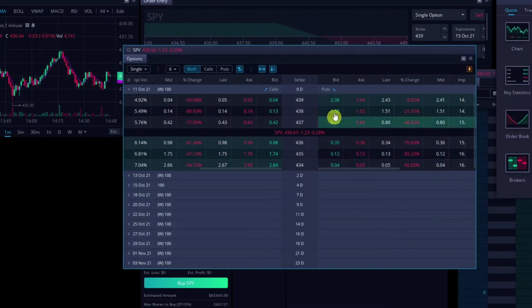As I mentioned before, you can click on the bid to place an order, ask to place an order, but I would click on one of these for it to throw it into something that it's linked to.